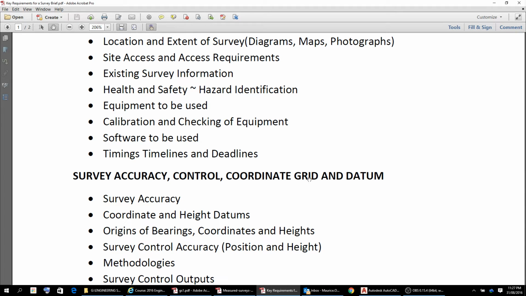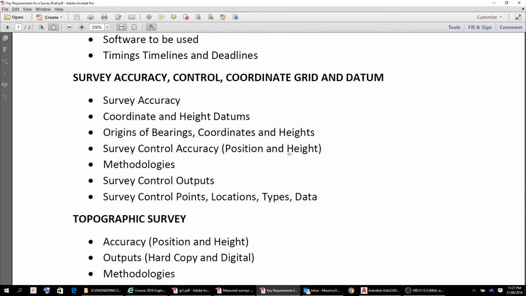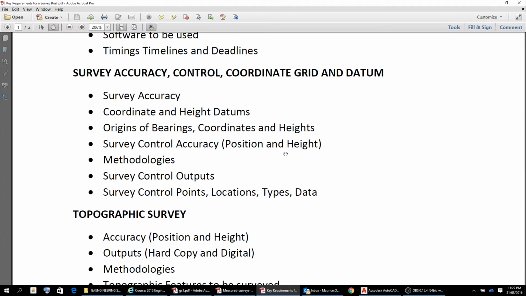The survey accuracy, control, coordinate grid and datum, always important. You need to know what sort of accuracies you're working to. Remember, accuracy costs money. The more accurate it is, the more expensive it's going to be. Particularly coordinates and coordinate and height datums, and the origins of bearings, coordinates and heights. So the datums that they're on and where you're getting your information from.